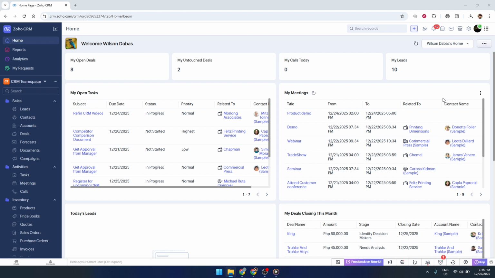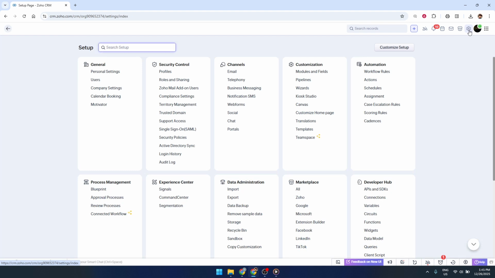Once you're logged in, look toward the top right corner of your screen for the small gear icon. This is your settings area, where you control how your CRM is configured. Go ahead and click that gear icon to open the settings page.